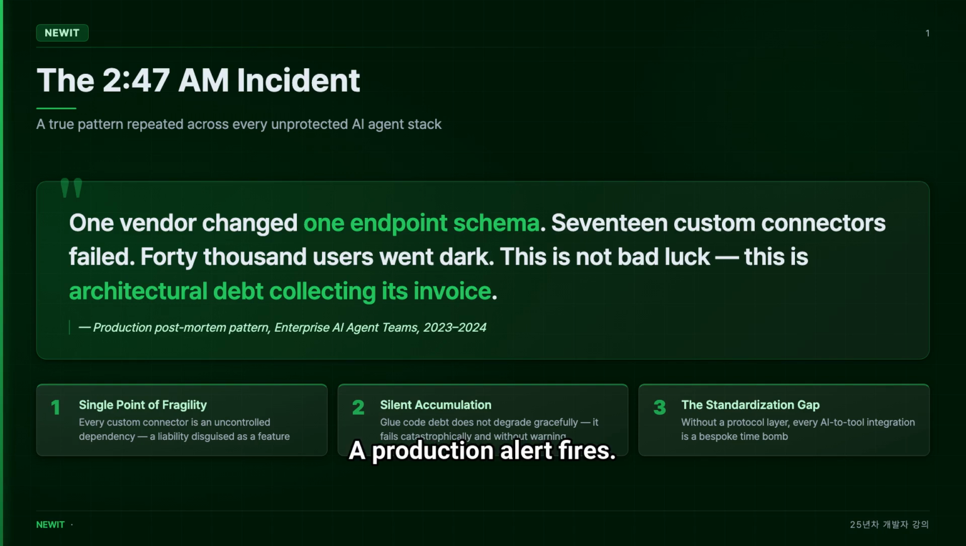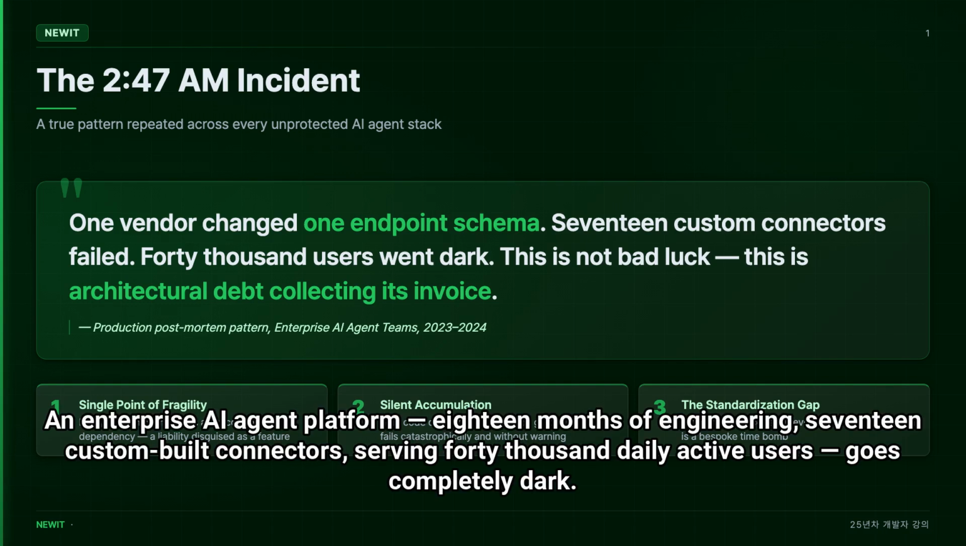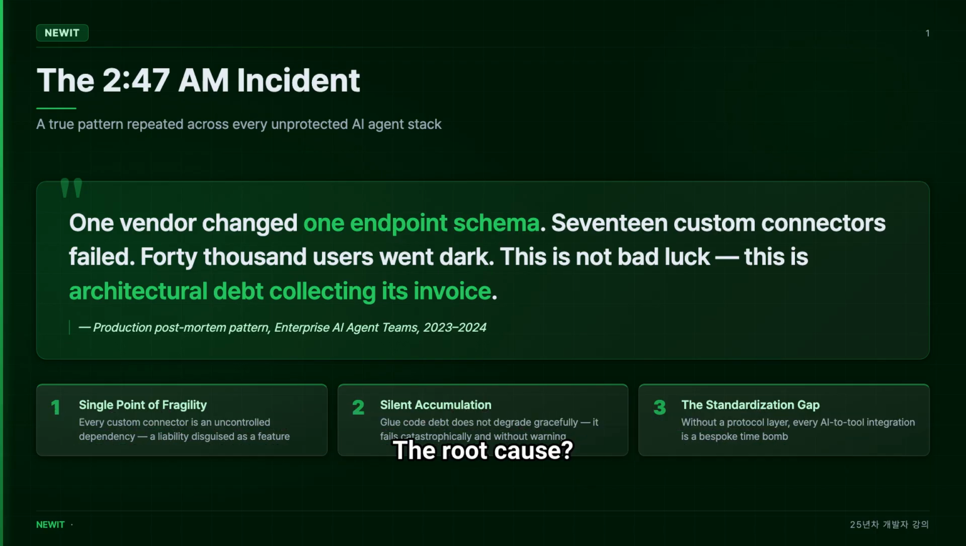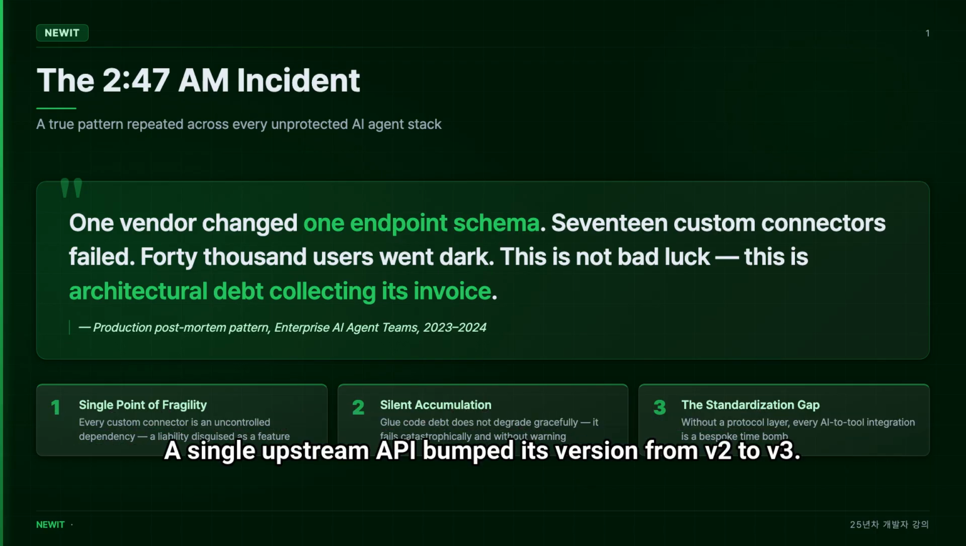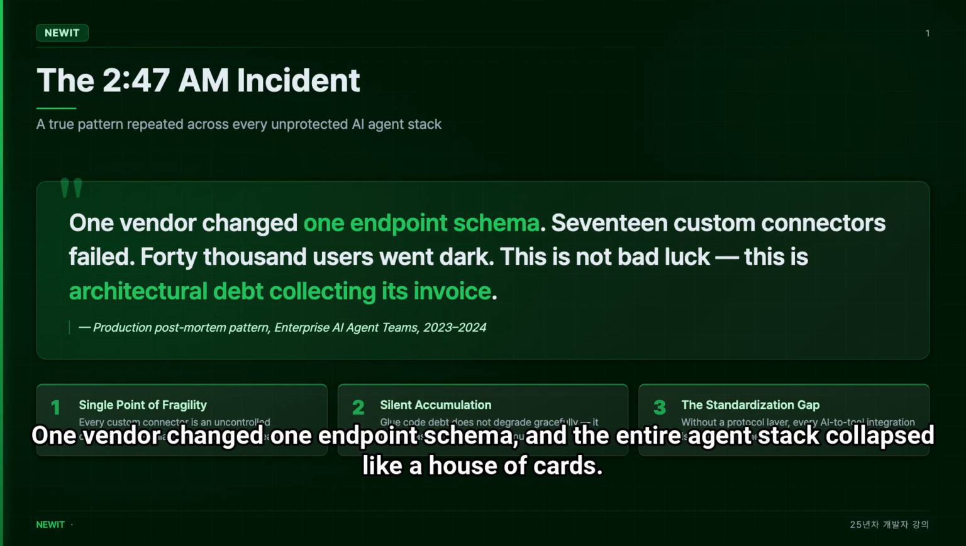It is 2:47 a.m. A production alert fires. An enterprise agent platform. 18 months of engineering. 17 custom-built connectors, serving 40,000 daily active users, goes completely dark. The root cause? A single upstream API bumped its version from v2 to v3. One vendor changed one endpoint schema, and the entire agent stack collapsed like a house of cards.